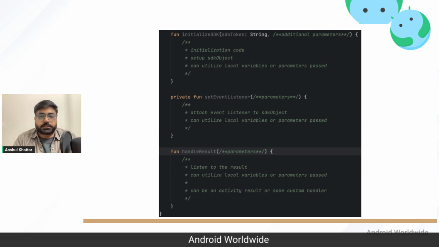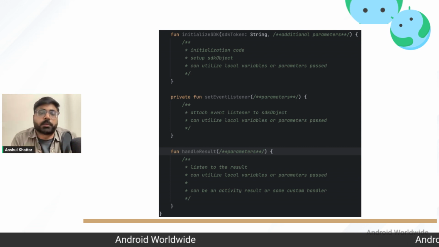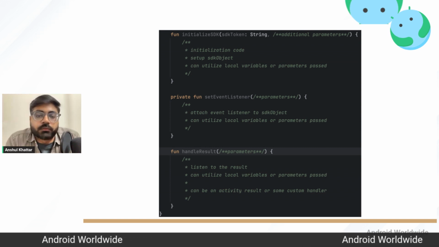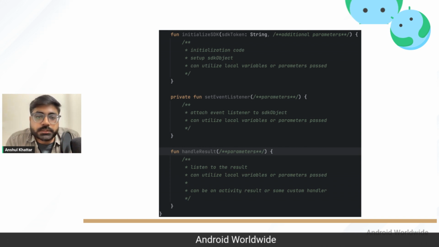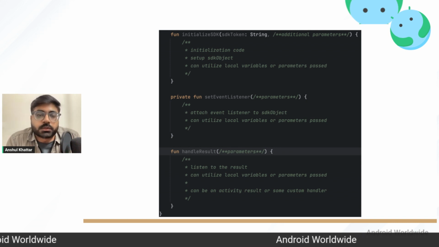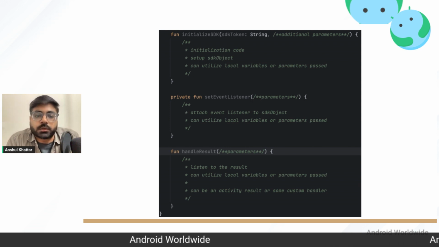I've kept this function public because I'm assuming that we get some key from some external dependency. So I want to call this function via the SDK manager's instance from outside this class. So that's why I've kept it public. You can keep it private as well, based on the SDK that you are consuming and the data that it is dependent on.